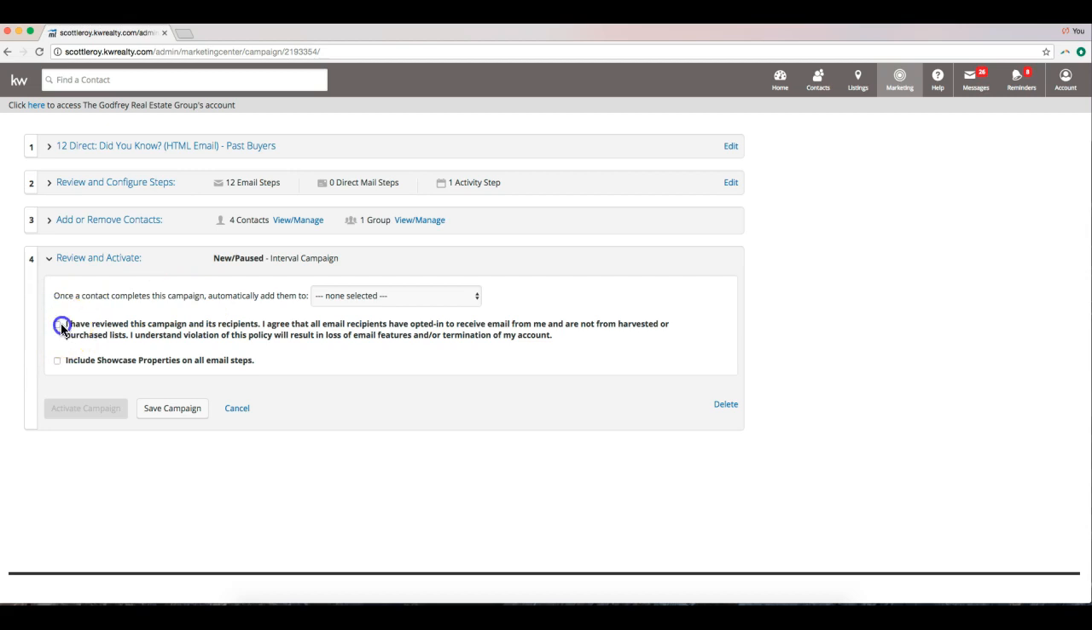Alright, and then if we check this box, this just means that you've reviewed the campaigns and you are not spamming anyone. And then this option includes showcase properties. If we check that, there'll actually be a couple listings at the bottom of these emails that your clients can check out. So that looks good to me. We can now click Activate Campaign.